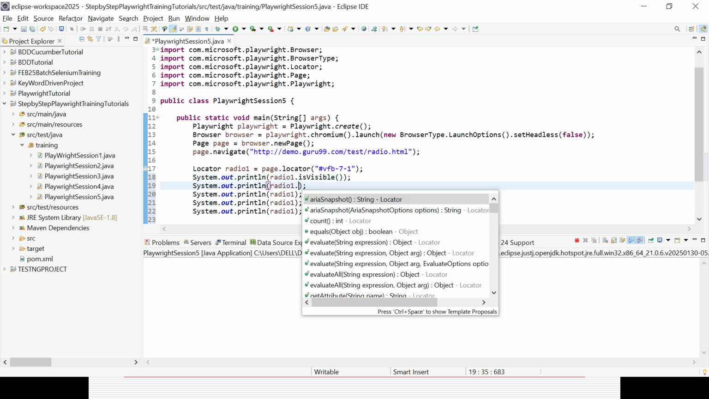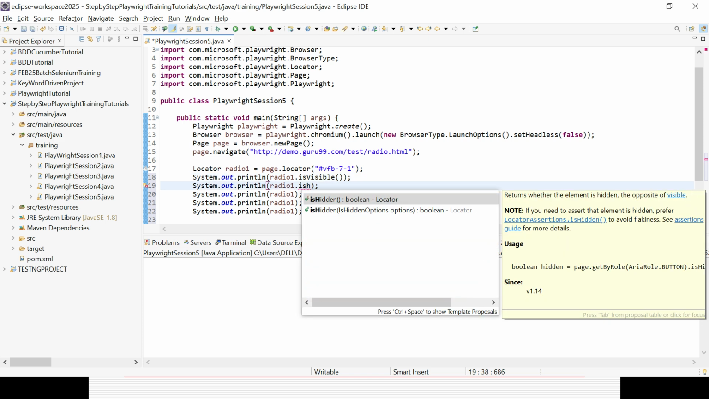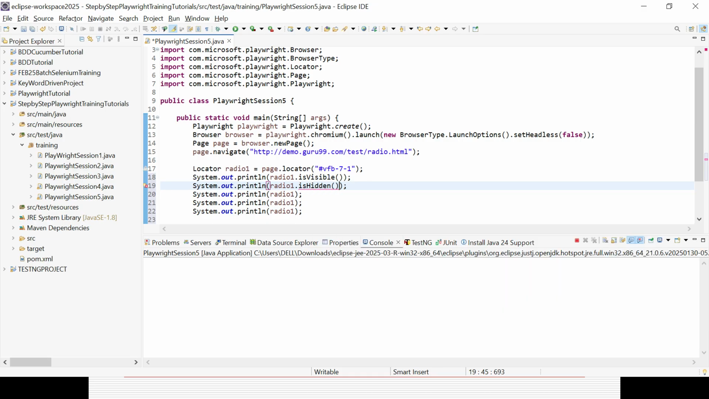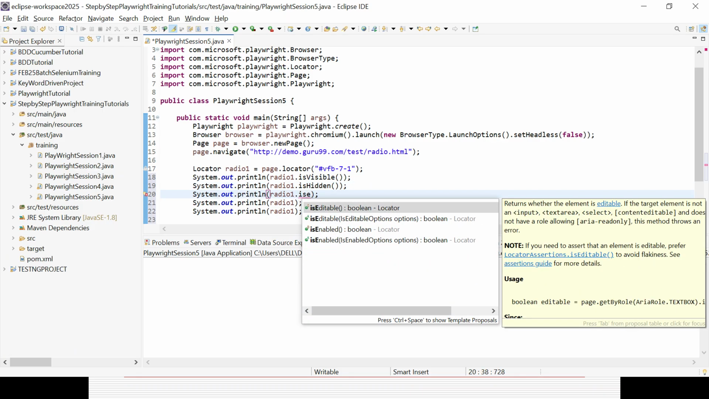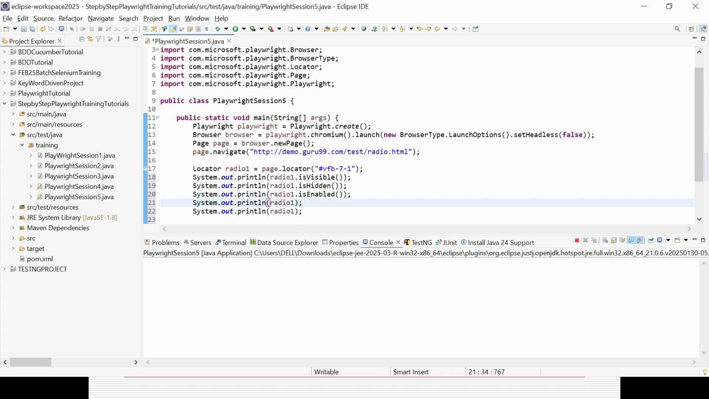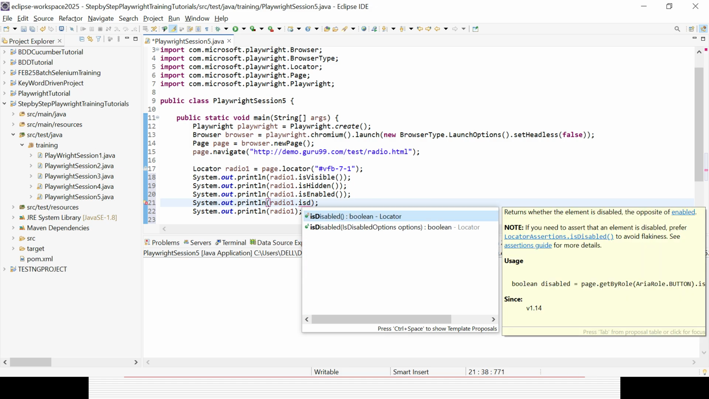After that we can check isHidden. So definitely in case it is visible, it will not be hidden. isHidden returns whether the element is hidden, the opposite of visible. After that we can check whether it is editable or isEnabled. isEnabled returns whether the element is editable. If the target element is not an input, textarea or select, or does not have a role allowing it, the method throws an error. Okay, so let's use isEnabled, and after that we can use isDisabled.